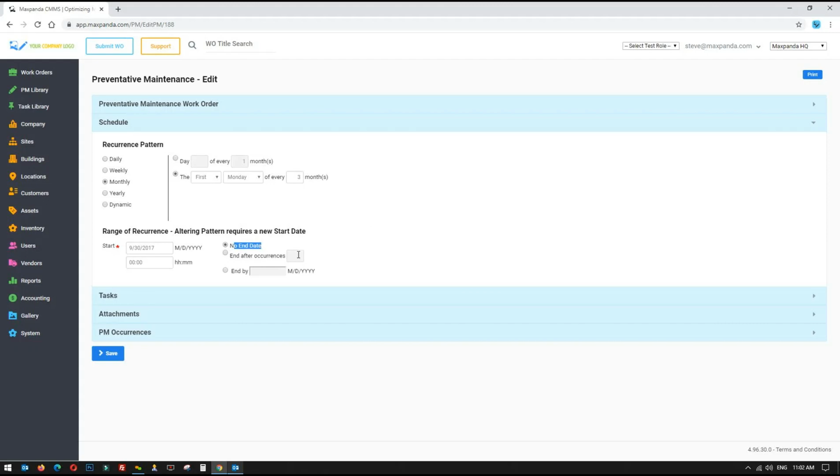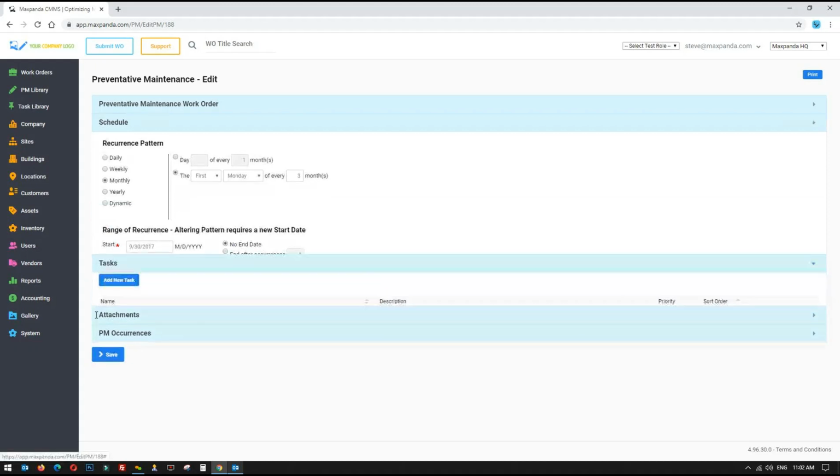If you have a contract with a vendor, you can have an end date, or you can say it's for the next year, for example. So every 3 months, 4 work orders, that's a year contract right there. In my world, it'll go on forever.